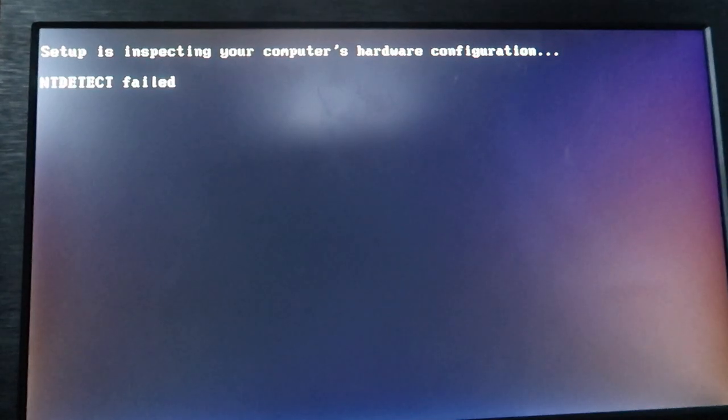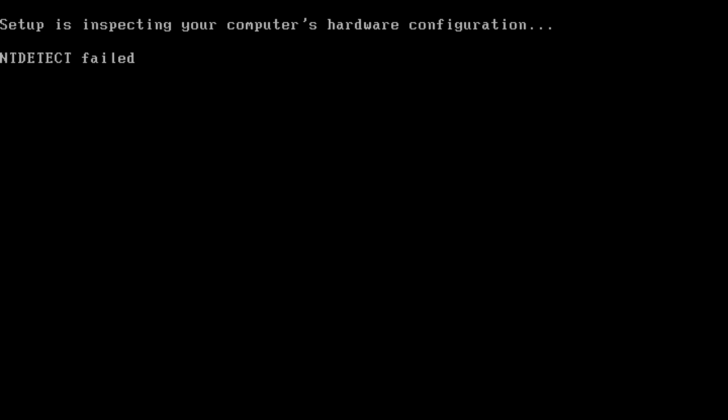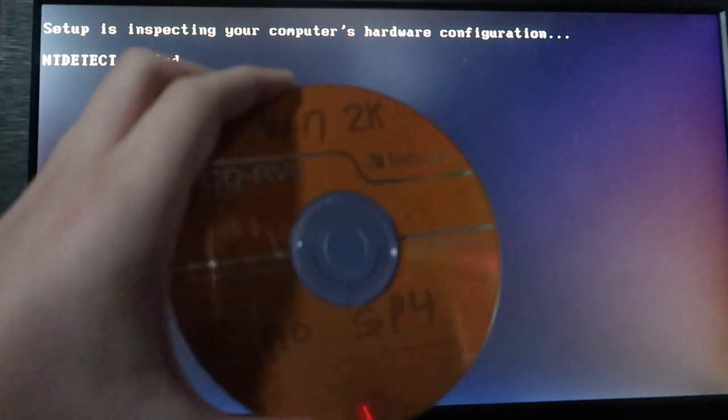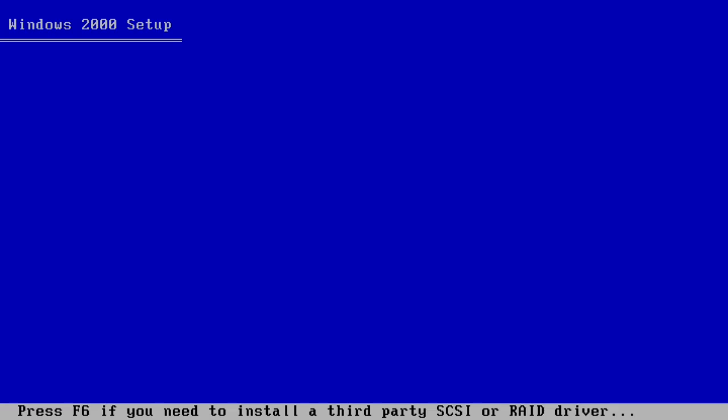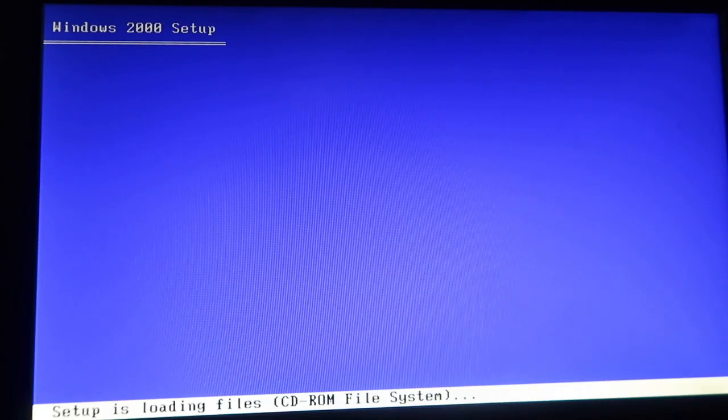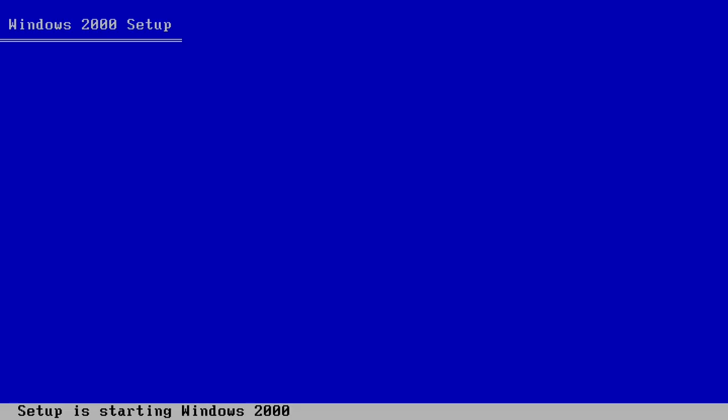We are now ready to boot from the USB, and NT Detect has failed. So I took the same ISO, burned it to a DVD, and booted off the DVD. Surprisingly, we were able to bypass this NT Detect error and go straight into the Windows 2000 setup. But, as always, there's a catch. We got stuck on Setup is Loading Windows 2000 for a very long time. I left it at this stage for 2 hours and we were still stuck here.